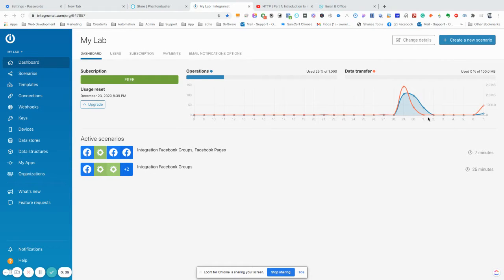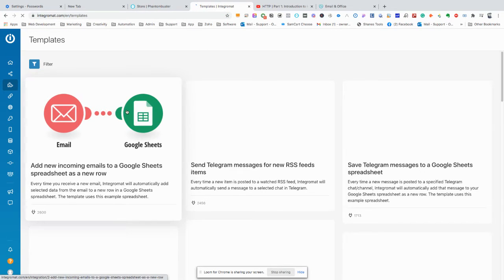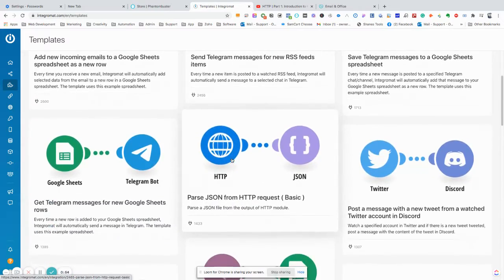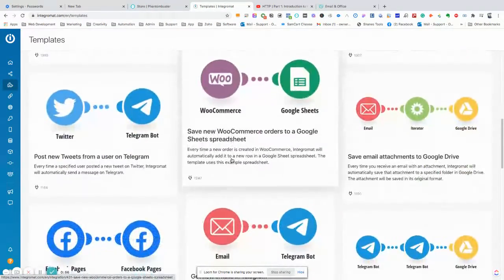This is my dashboard. Okay, if you come to templates, I'll show you, here's a good example. So add new incoming emails to a Google Sheet spreadsheet as a new row. So every time you get a new email, all that information goes into Google Sheet. You can choose to set these up, and there's plenty of examples. It's quite amazing what you can do with it.